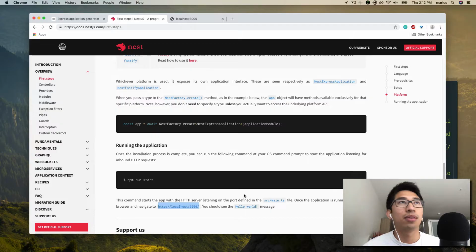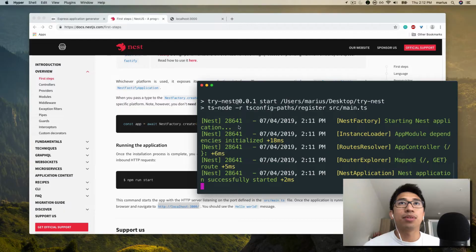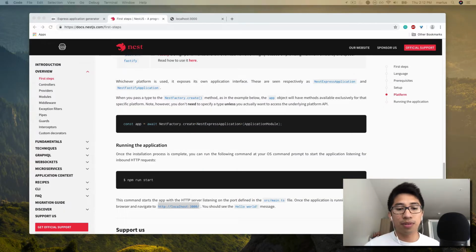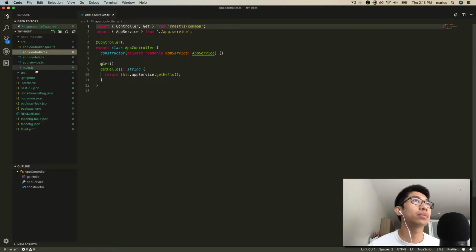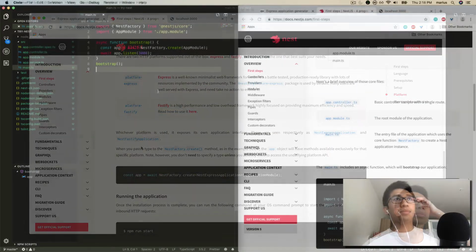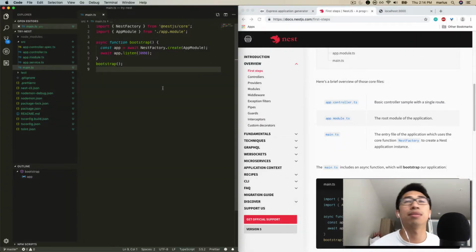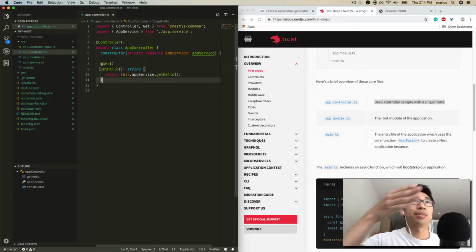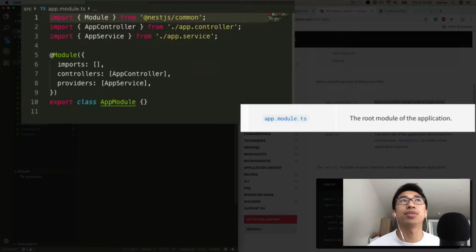Yeah. I'm actually gonna close this and open up VS Code. So I assume that main.ts is the entry file. So let me walk you through this as I'm kind of understanding it myself. There is the app controller, which is a basic controller example with a single route. That's what you saw when I was running it. It shows a hello world. There's an app module, which is like the root.